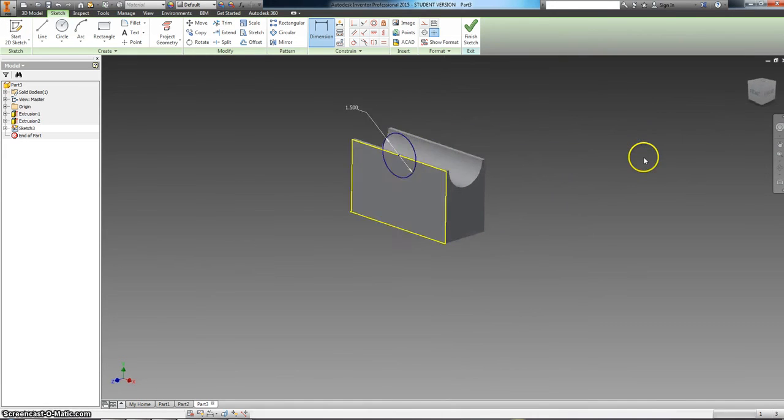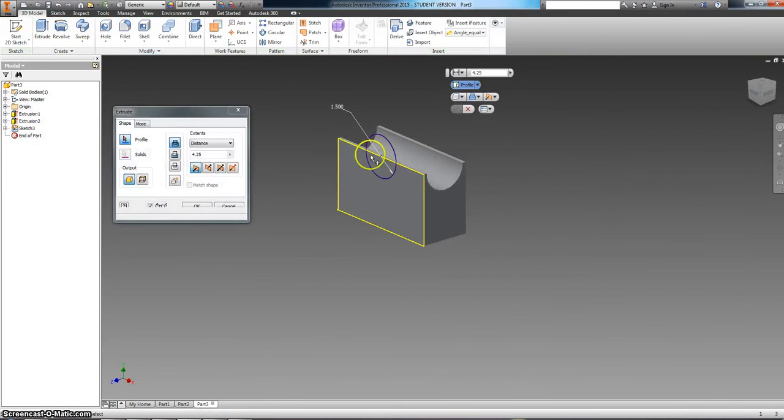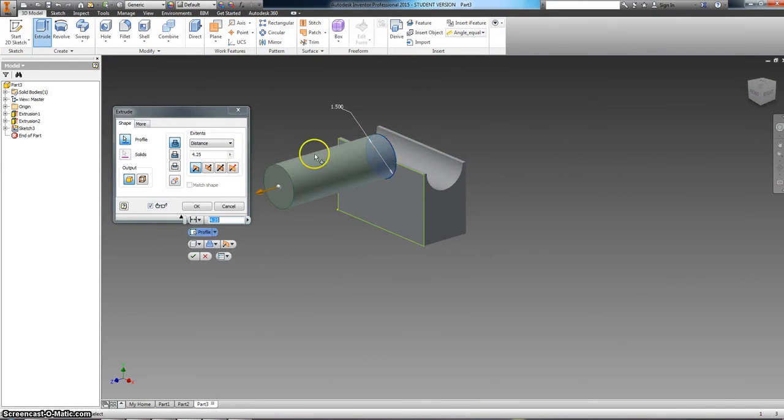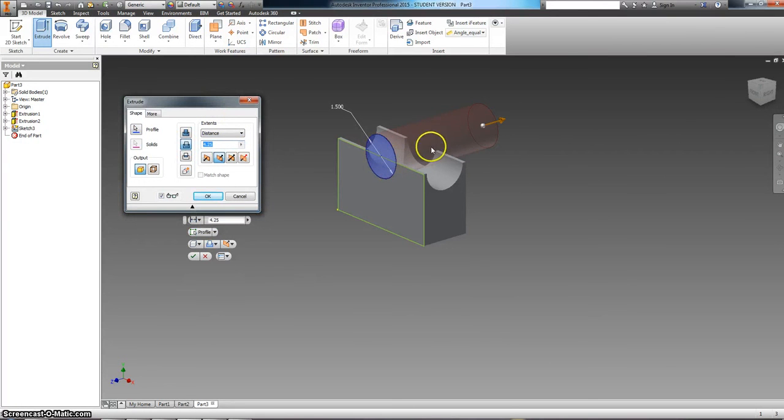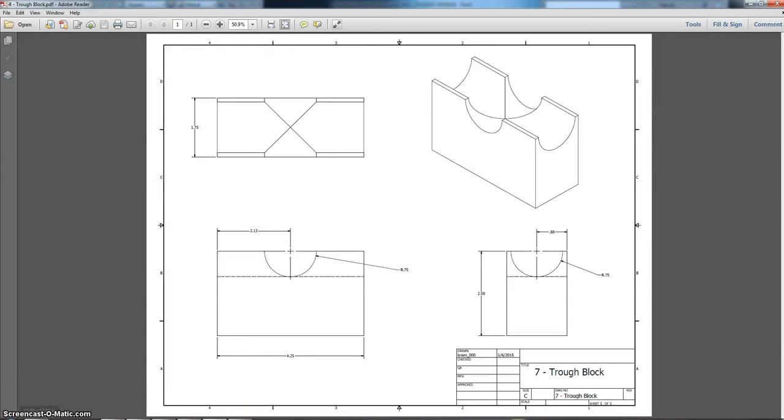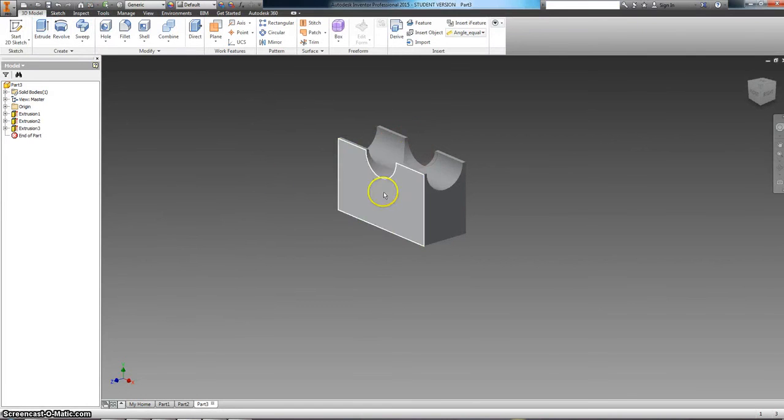From here I can finish, use my extrude tool, and I want to cut, and this time you only ever want to cut as far as you need to in case you want to put something else on the other side. So in this case it's, I believe, 1.75. Just double check here. Yes, 1.75. And then I'll hit OK.